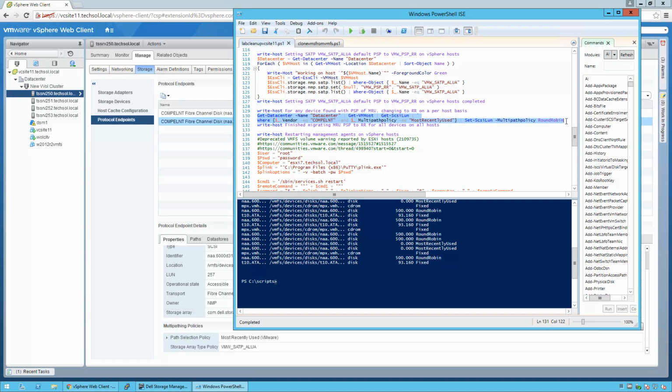and any device that it finds that's using most recently used, it's going to change to round robin. And it's also discrete about only choosing devices with the vendor ID equaling Compellent. So if we did have a heterogeneous data center in terms of storage, and we had some EqualLogic storage or PowerVault, we wouldn't impact any of those devices as they're not going to match that vendor string. So let's go ahead and run that portion of the script.